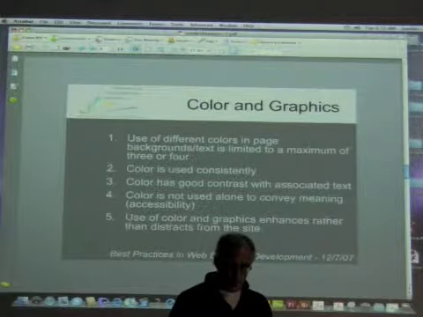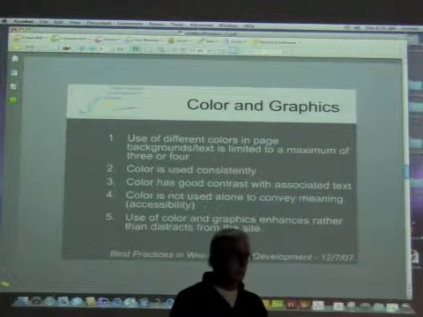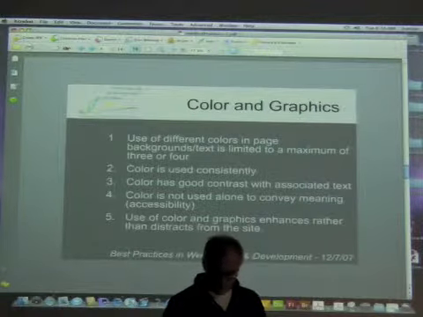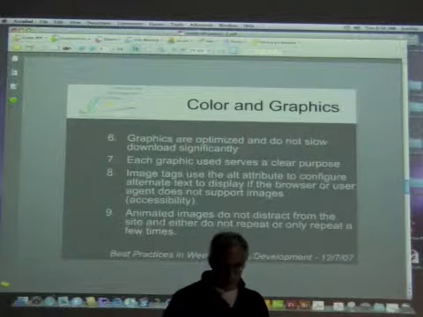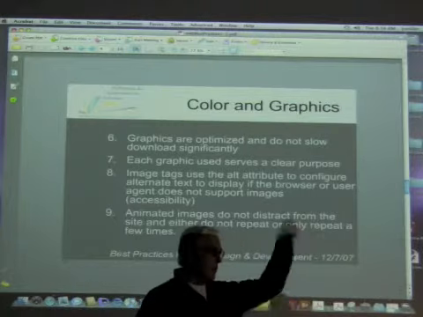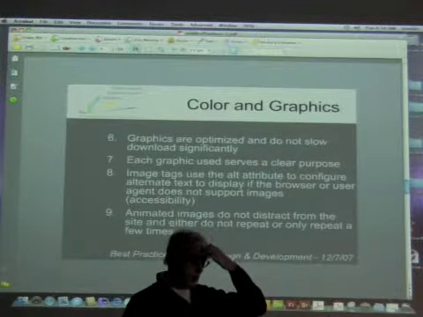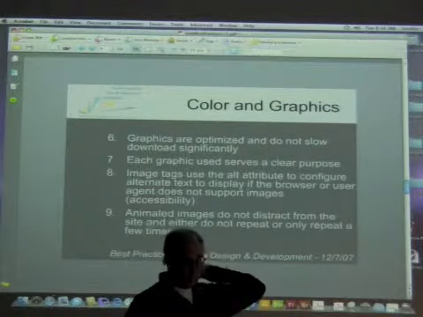Make sure that whatever colors and graphics you use enhance or further your design, your communication, rather than be there for the sake of being there. This goes back to the first weeks of class. Make sure that whatever graphics you incorporate are optimized properly.